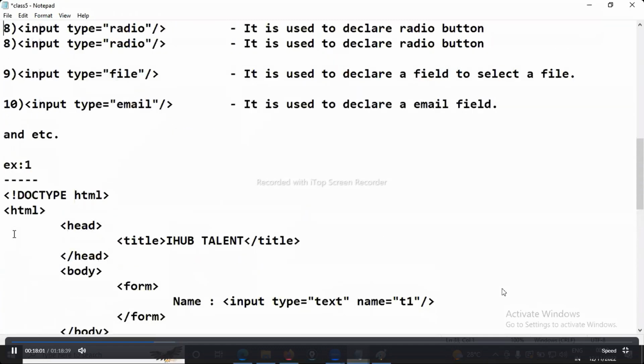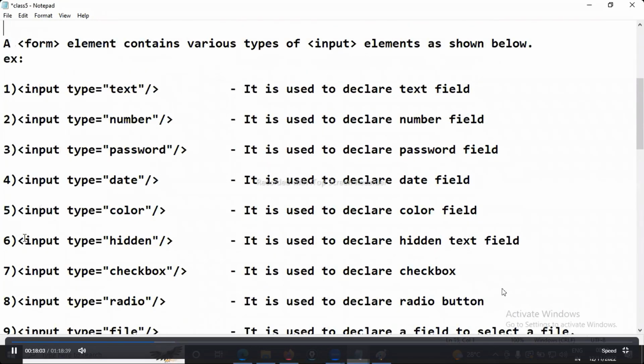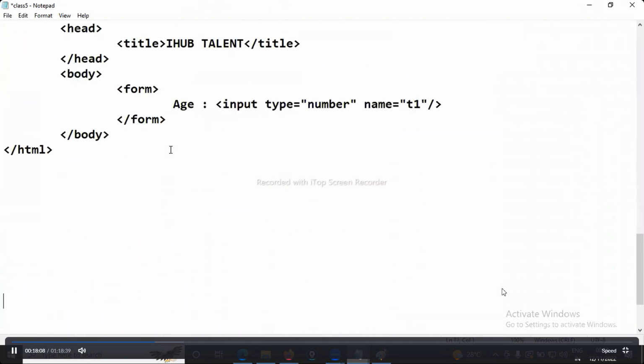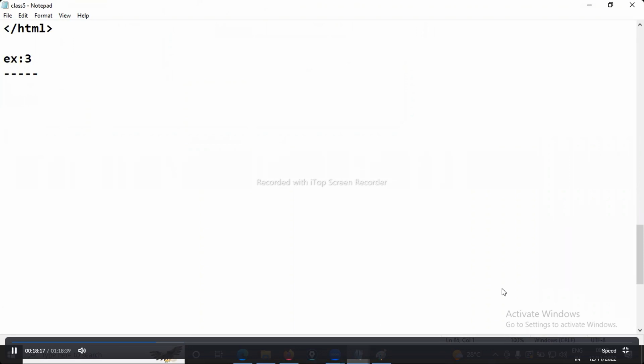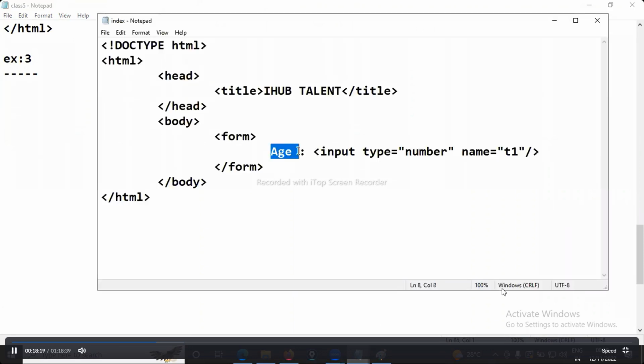Let's go to the third one. Who is the third one? Password field. So let's say this one now. Here I am taking password, and here also I should write password. Finish. Here what name did I give? T1. You can give any name. Refresh.